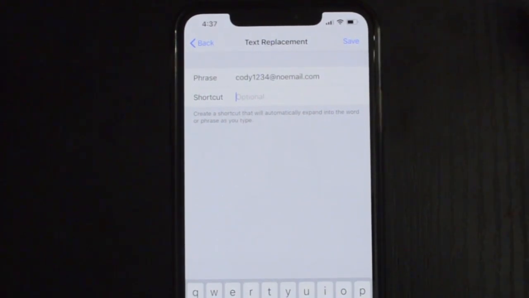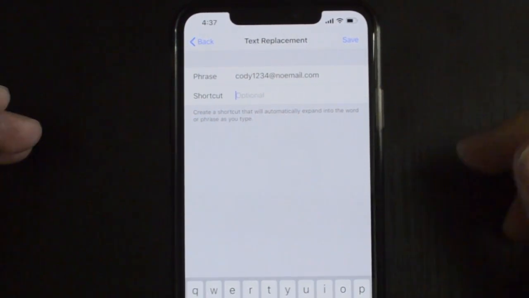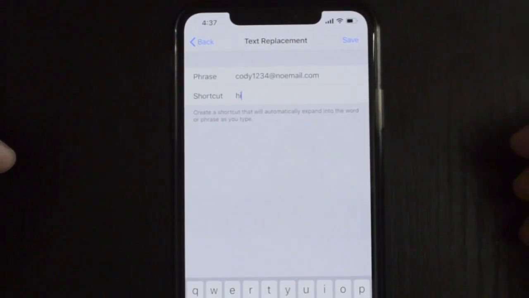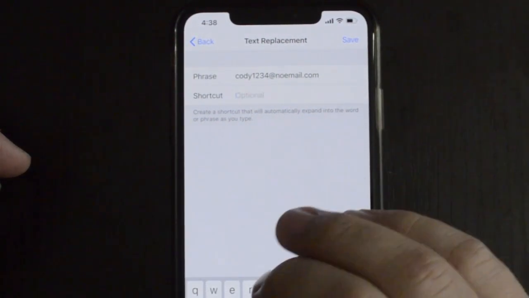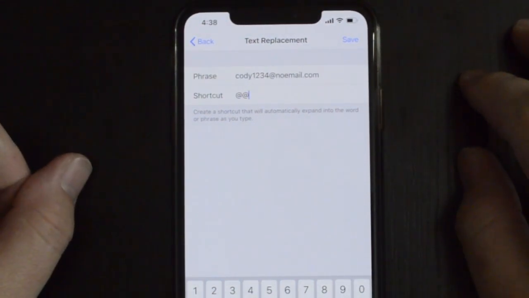It could be anything, but let's make it something that's not going to be commonly or easily typed in so that you don't accidentally have something autocorrect your email address when you're having a normal conversation. For example, if you were to type hi, now every time you write hi, it's just going to change it to your email address, and that's not very helpful. Let's do something like the @ sign. We'll just have two @ signs there.